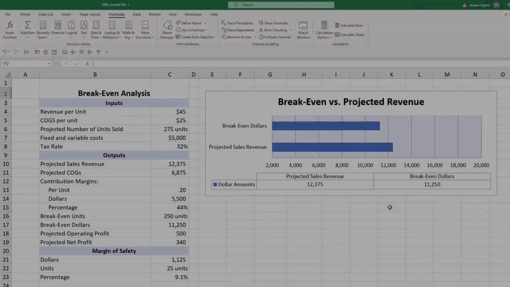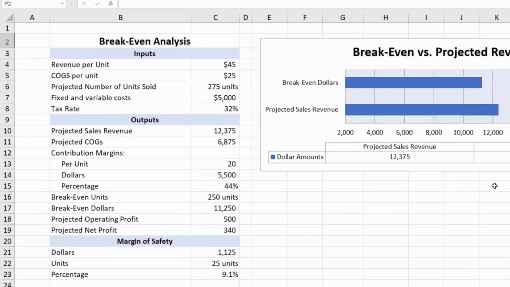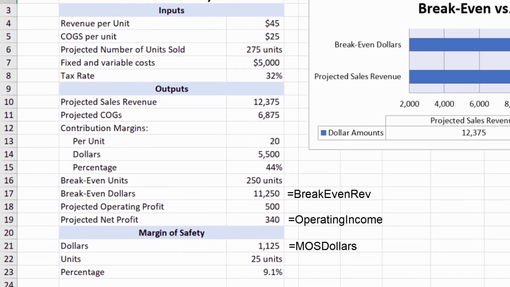A restaurant owner might need to do a monthly analysis of revenue and expenses based on an Excel file they received from their accountant or another employee. Multiple functions can be created so they don't have to remember what formula to use for each calculation. In this example, they might want to create functions such as OperatingIncome, BreakEvenRev, or MOSDollars.